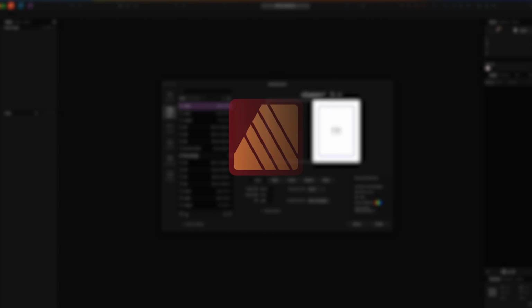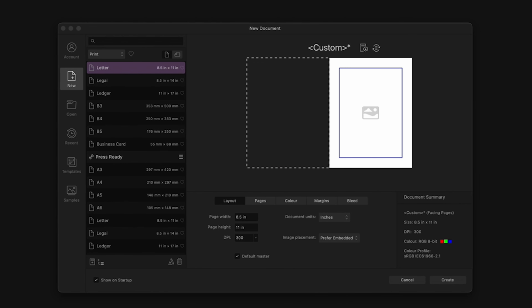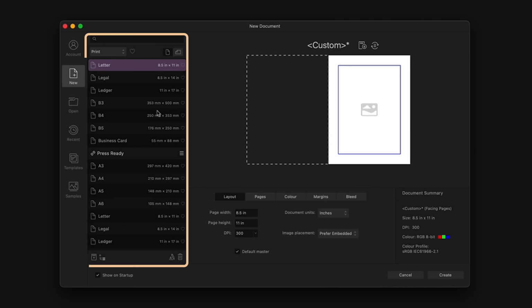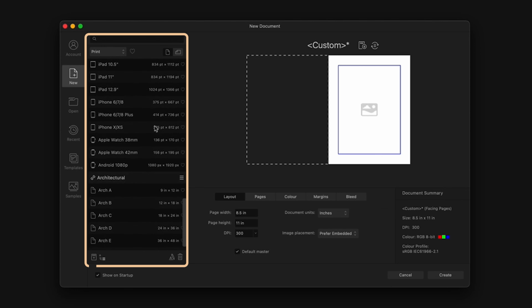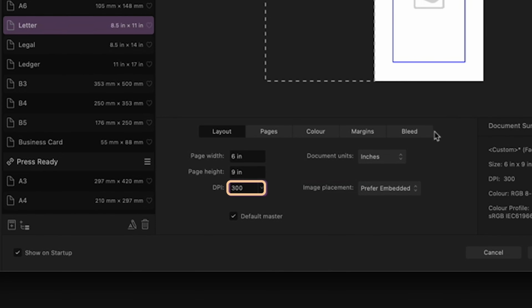So open up Affinity Publisher, and this is Affinity Publisher 2. You're gonna get this dialog box come up. Alternatively, you can go up here to File, New. Now you can choose one of these page presets over in the left-hand menu right here, or you can enter a custom size. 6x9 is a very common size for planners. Now we want to make sure DPI is set to 300.